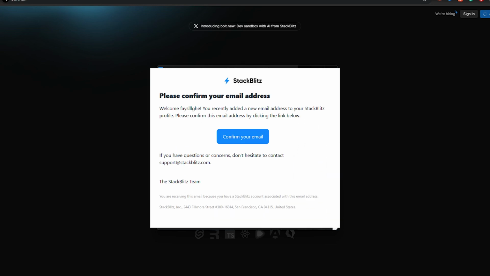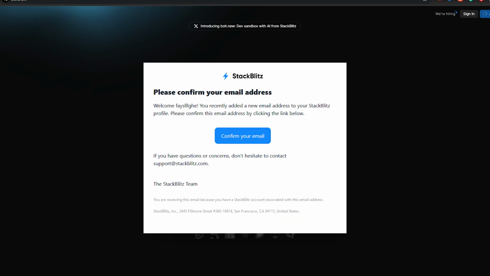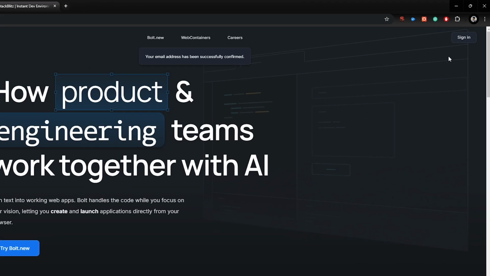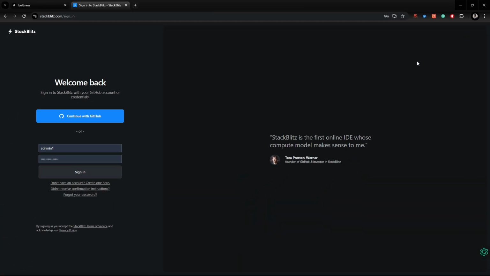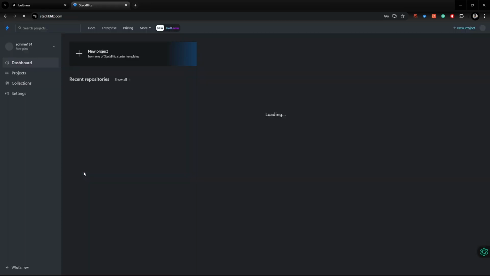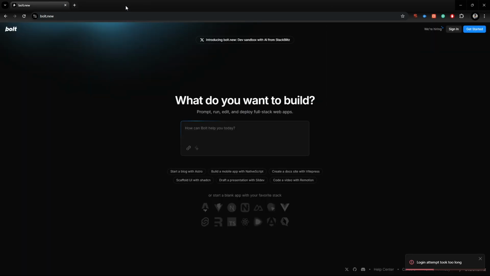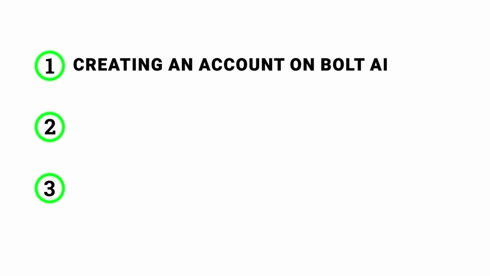Now a confirmation email will be sent to your email from StackBlitz. You need to confirm it. Once your email verification is complete, click on the Sign In button. Now log in with your email and password. Once you are logged in, you can close it. From here, click the Get Started button again, and you will see that it will automatically connect to your StackBlitz account. Okay, our account creation is done.